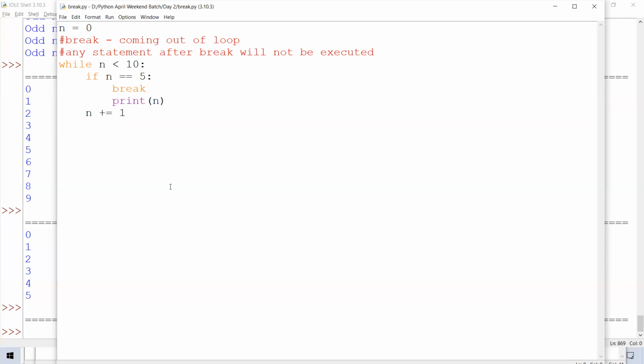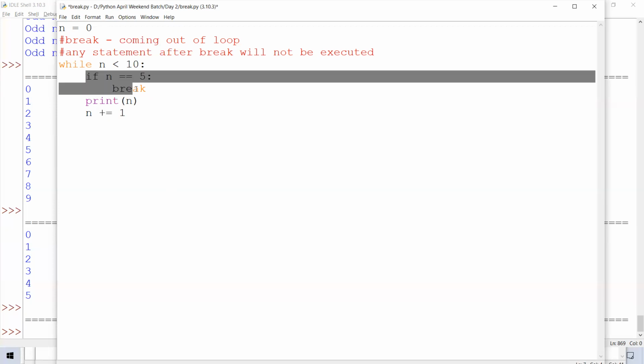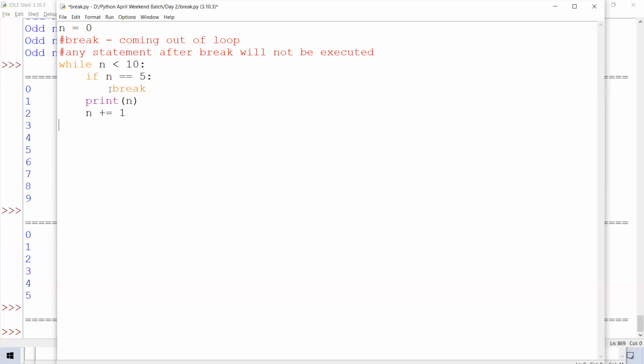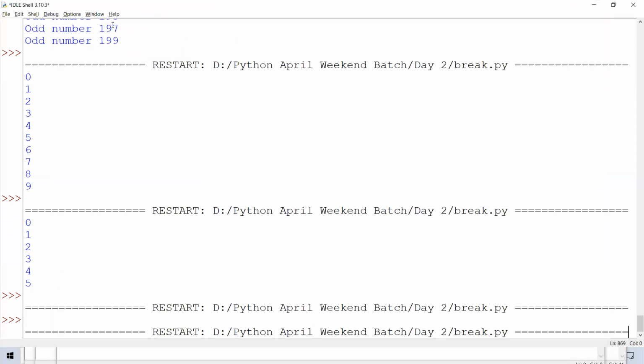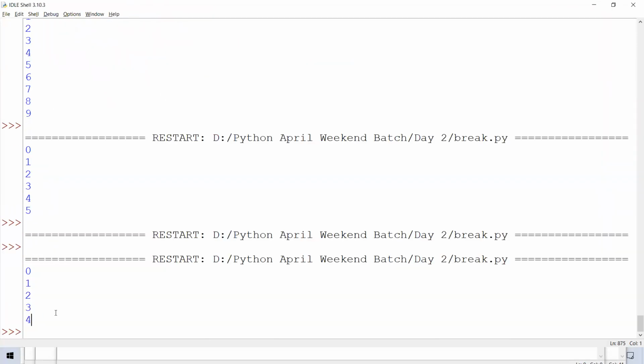Clear, guys? Any doubt in this? What if we put the print outside this if? So now this print is outside this if condition. It is not part of this if block. In this case, it will print 1 to 4, till 4.